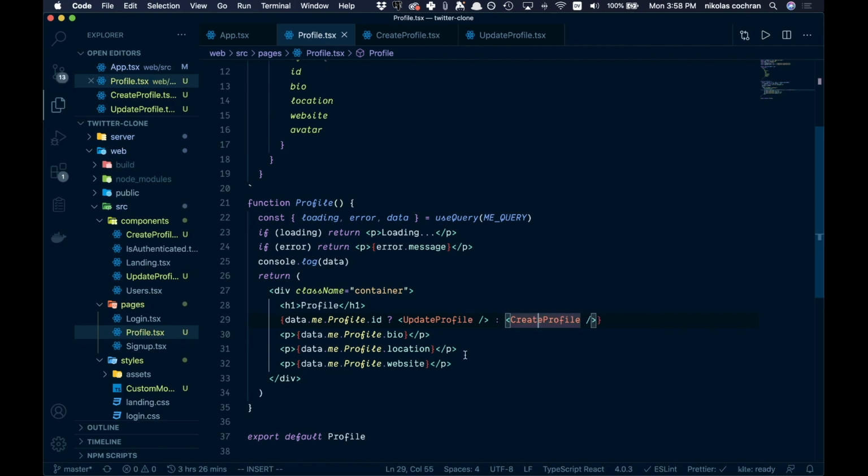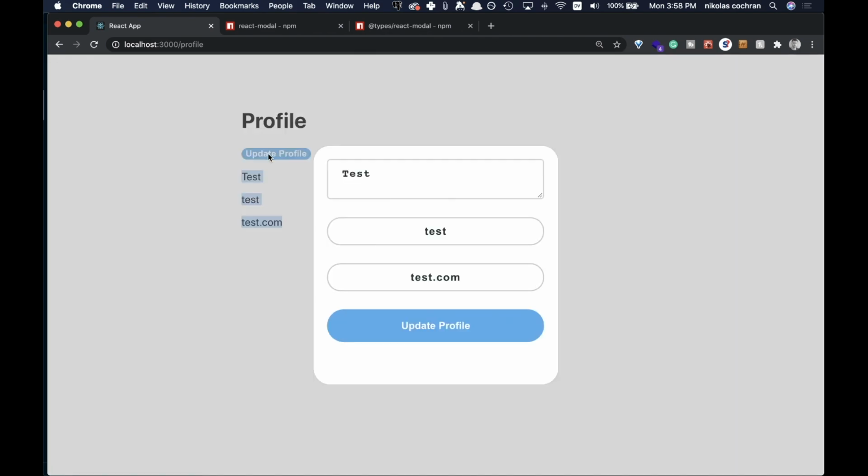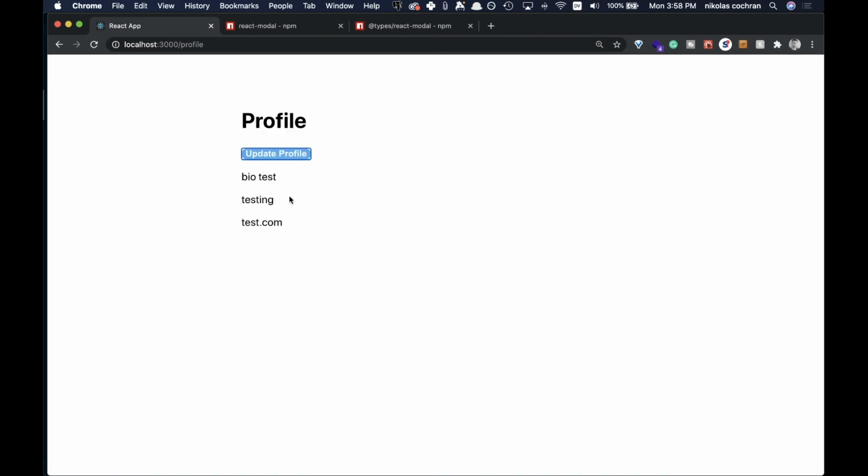Okay, so go ahead and save that. Let's check it out. All right, so you can see that we do have a profile already. It's showing. And now if we update, we see we have our initial values set like this, and we can change it to something else. So bio test, and then testing, test.com, that's fine. And then if we say update, you can see it closes our modal there, which is exactly what we want. And these update right away. And that's that refetch query that we talked about earlier.